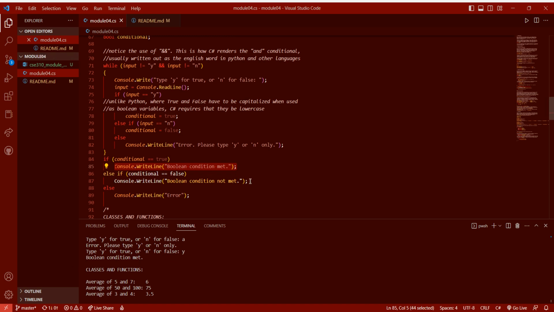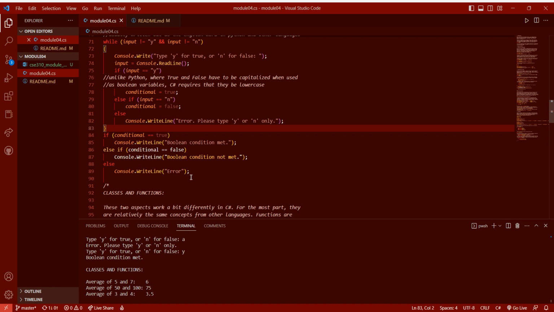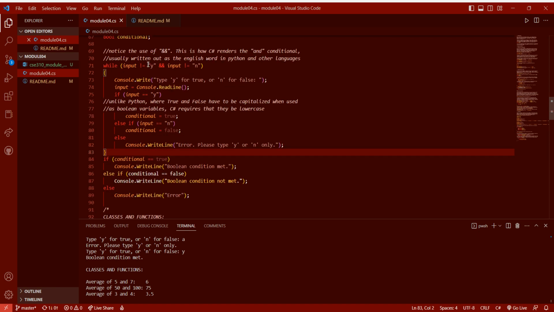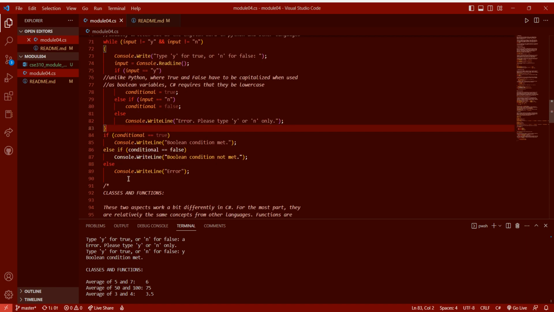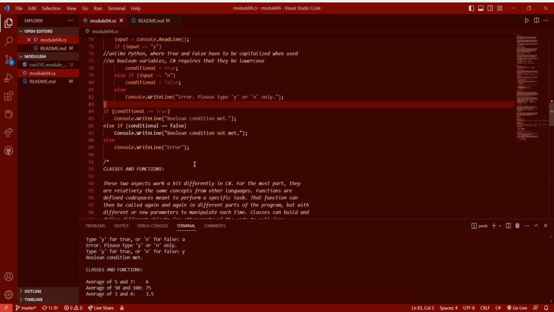If I had hit n, it would have said "Boolean condition not met," but I could still break free from the while loop anyways. And then if you're clever enough to somehow make it to this point without input equaling y or n, while bypassing or breaking through the while loop, then congratulations, you are officially cool, I guess. And you'll just output regular error.